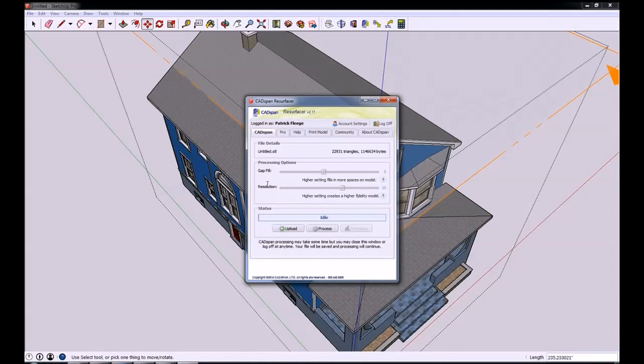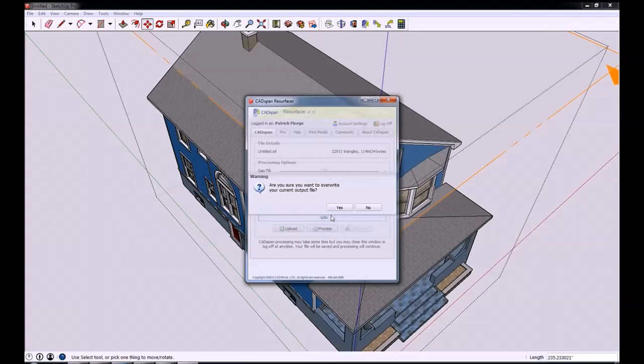We can now choose settings for this so that we can choose the gap fill and resolution. Resolution will deal with the smallest triangle size of the model. Gap fill will deal with how large a hole in the model CADspan will attempt to fill. I'm going to leave it with the settings at 10 and 5 and go ahead and hit process. Again, in Free there's only one file at a time, so it's asking if I want to overwrite the previous one.